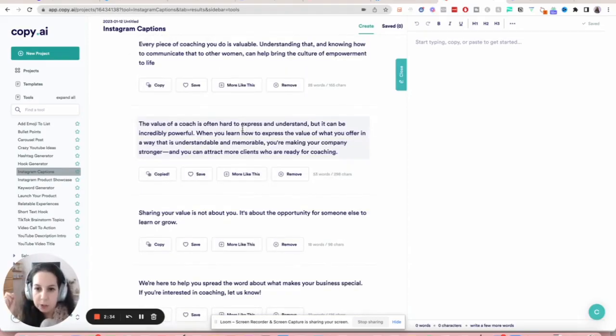The value of a coach is hard to express and understand, but it can be incredibly powerful. When you learn to express the value of what you offer in a way that is understandable and memorable, you're making your company stronger and you can attract more. I liked this one. I think this is the one I'm going to use. I just have to edit a couple of words, but this one's good. I like it. I like it a lot.